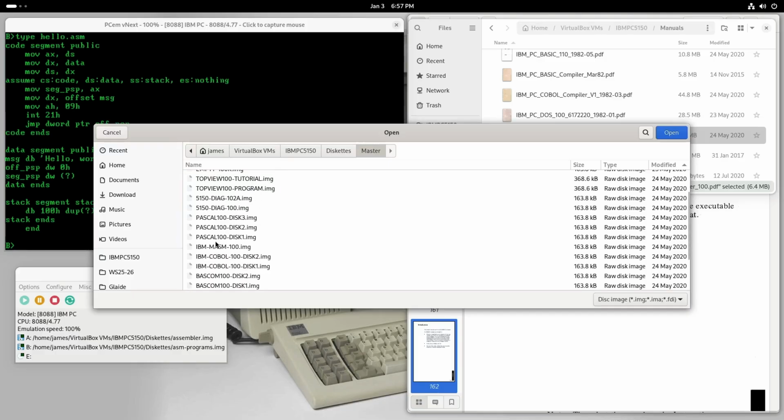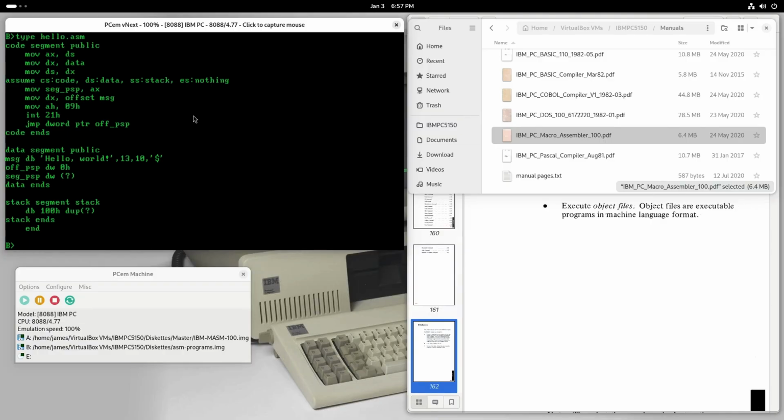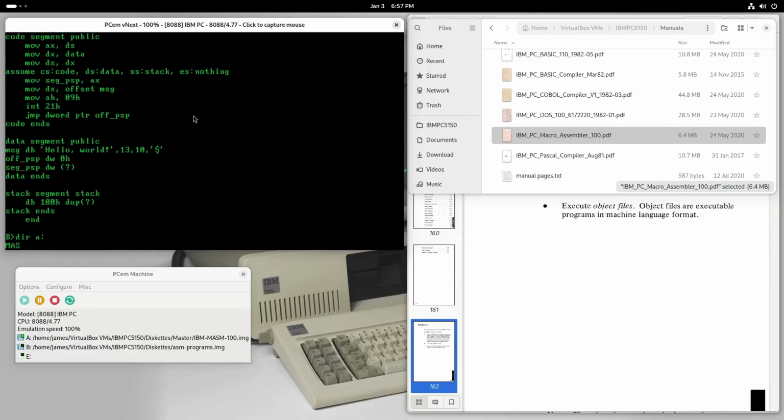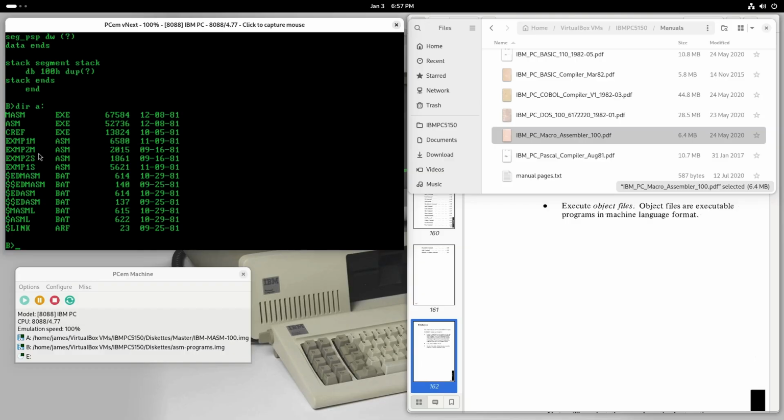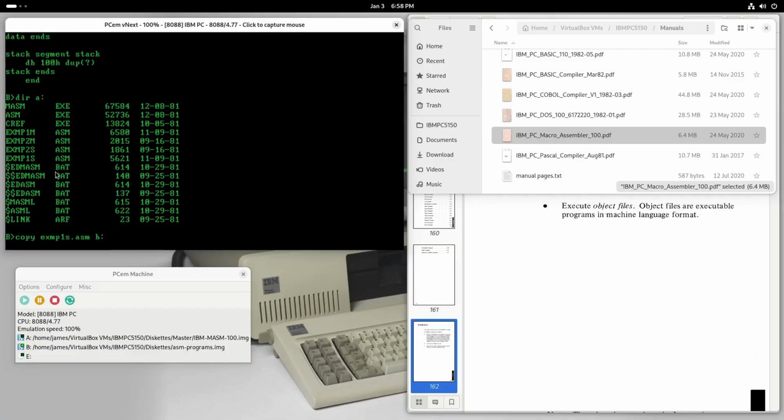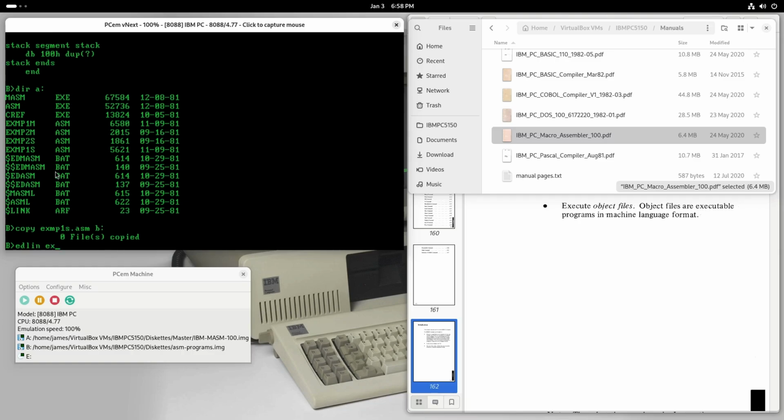So let's find the assembler. Here it is. So let's list the contents of A, and there is an example program here. This exm1s is a good one. So let's copy that onto our diskette, so we can look at it.